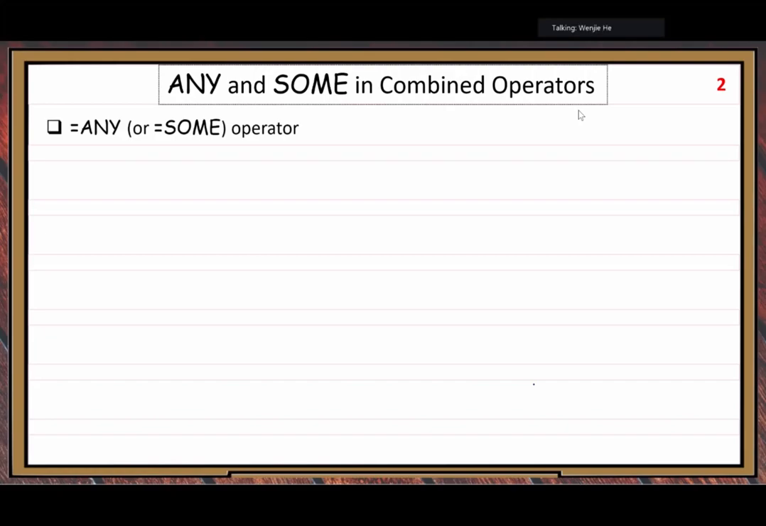Equal any. So this is a combined operator. Combined means more than one operator. You combine two operators. Any is one of the combined operators, and so is some. Equal any: the first operator is the equal sign, the second is any. And also equals some. The meaning you can guess easily: equal any of the tuples.